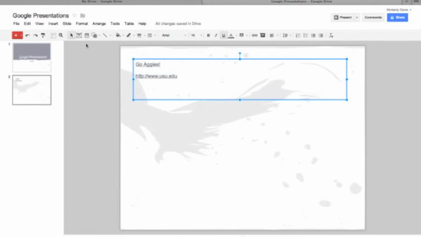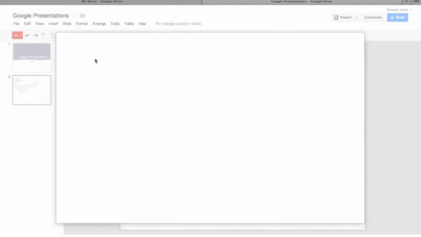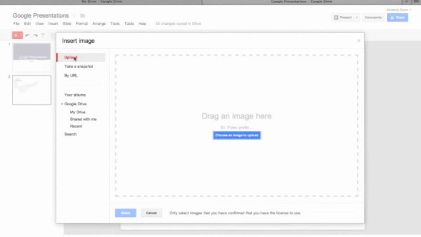Moving along, here you can insert an image, a shape, or a line into your presentation. You can also do that from the tab here at the top. So I'm going to click Insert Image. It gives you the option to insert an image from your computer, to take a snapshot, or by using a URL. I'm going to upload an image from my computer.